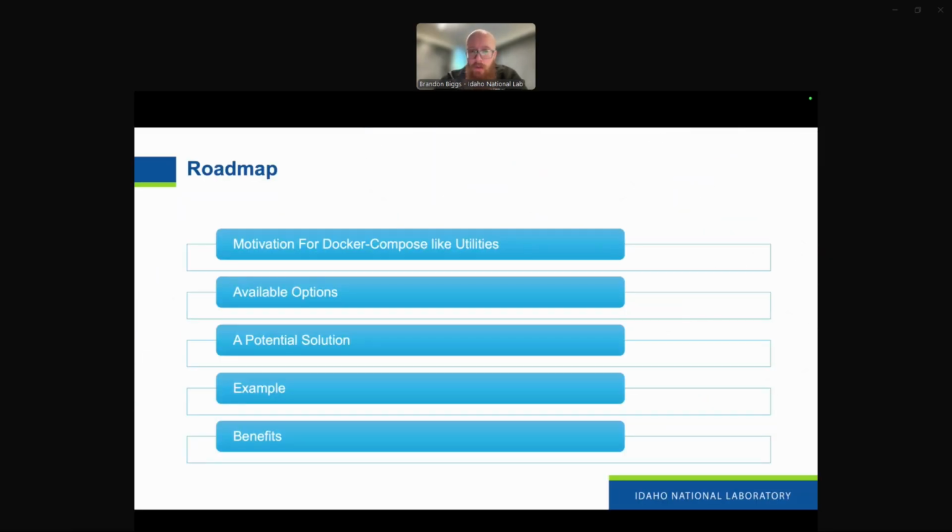So for a quick roadmap of my presentation, I'm going to talk about the motivation for a Docker Compose-like utility for Apptainer. I will talk about some available options that currently exist, and a potential solution. Like most things in software, there are many ways to solve a problem. I will then provide an example, and I will talk about some benefits.